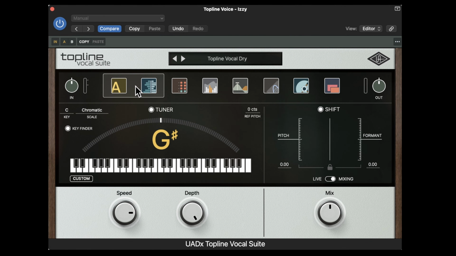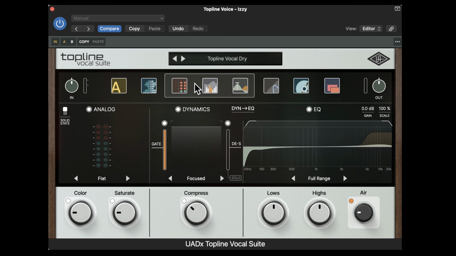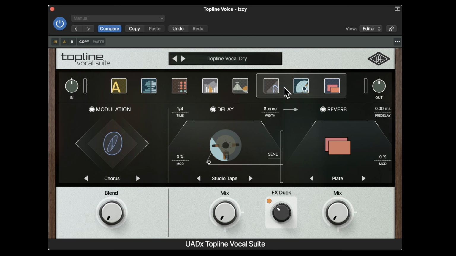It's divided into sections. The first section is all about tuner and shift and managing pitch. The second section is all about dynamics and channel strip functionality and EQ. And the third section over here is all about live effects. On the left, you've got input control, input gain, and output gain, which you can use to gain match.